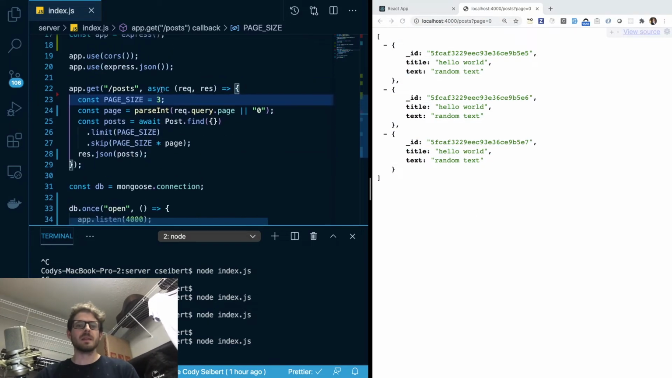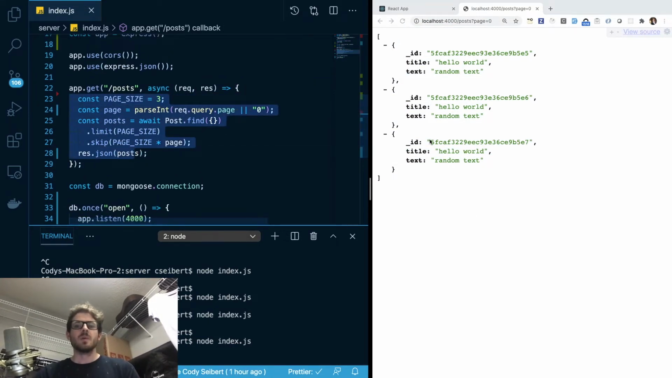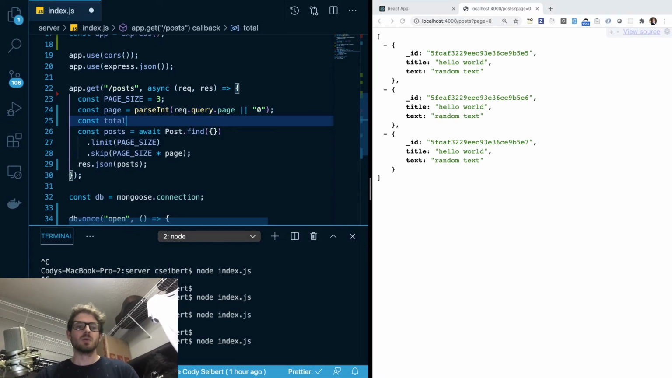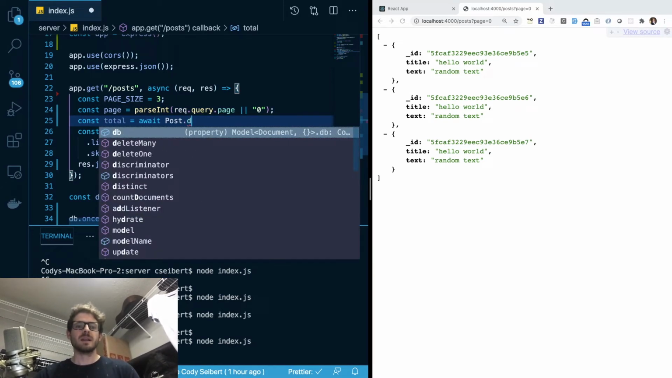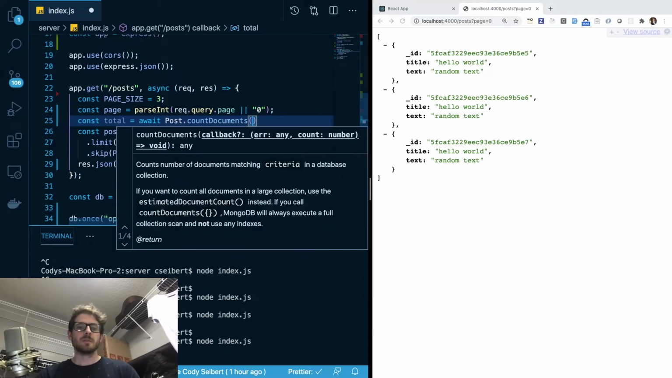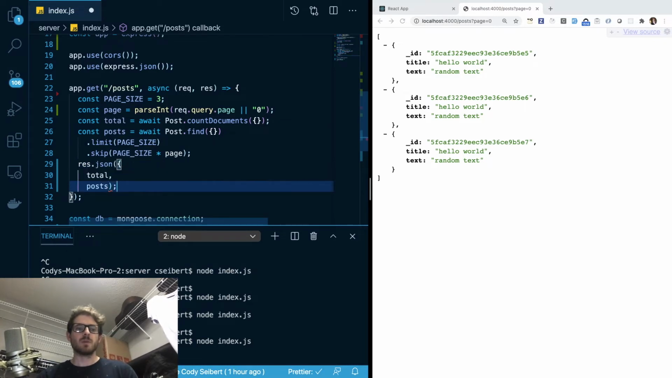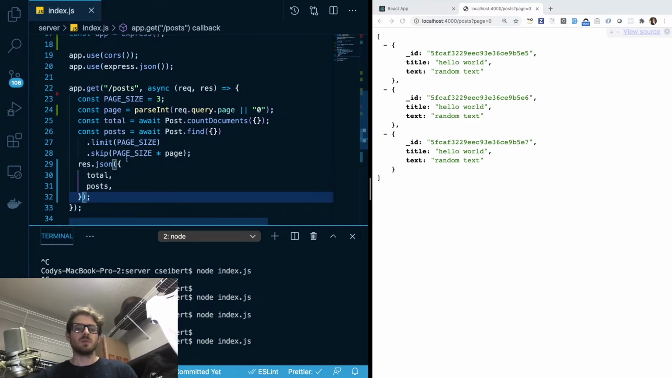Now the last part of this endpoint is we need to tell the user how many total pages there are, right? So one way you can do that with Mongoose is you can do a countDocuments call. So I can say total is equal to await post.countDocuments. And that'll give us back the total. So what I could do instead is just send that back here. So I'll send back posts and total to the user here.